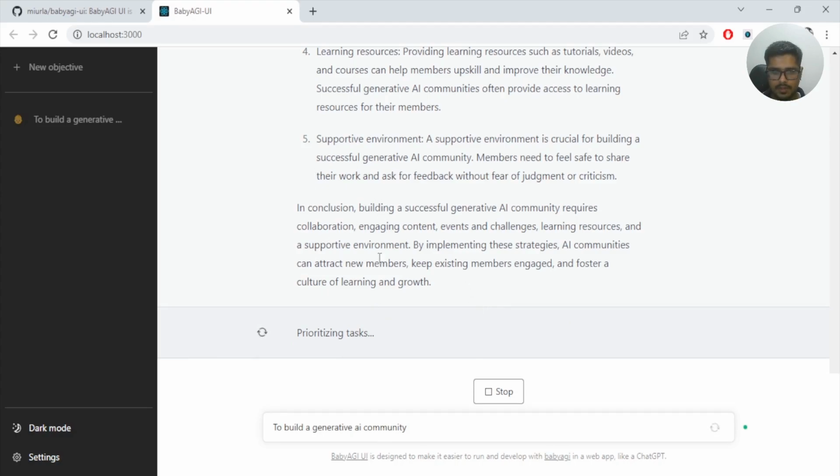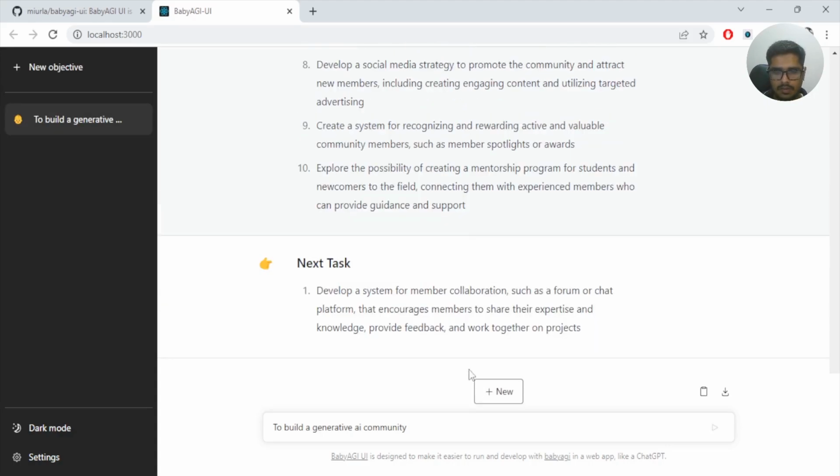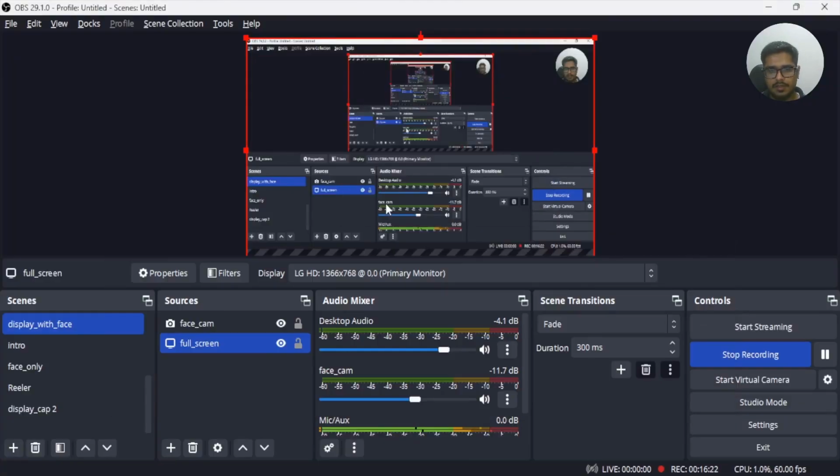And it will execute. Now from this point, you understand where this is going to be going, right? It's going to be continuously running on a loop until you either stop it, or you can also define how many iterations you want the model to do in the first place when you start setting this up. I'm going to stop it because I don't want to burn all my OpenAI credits.